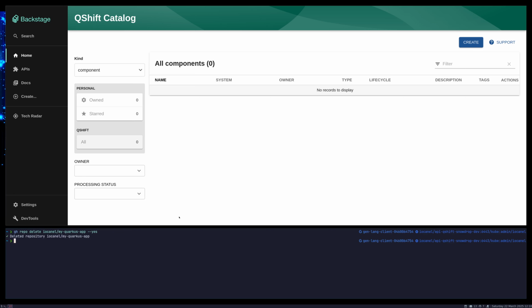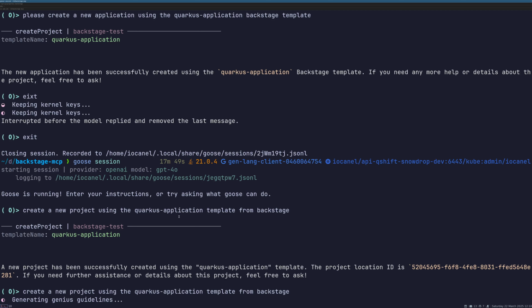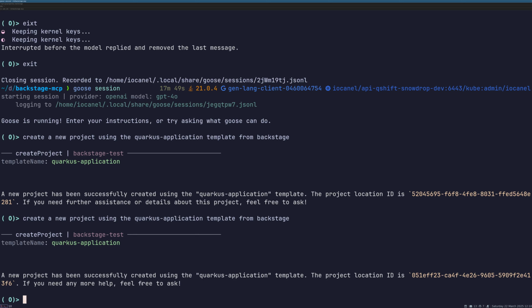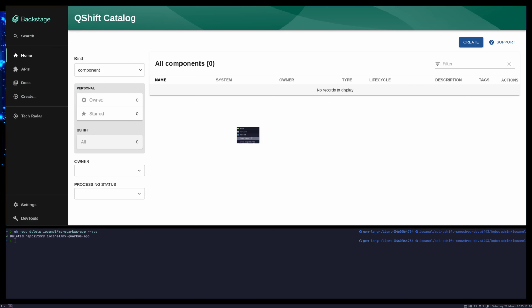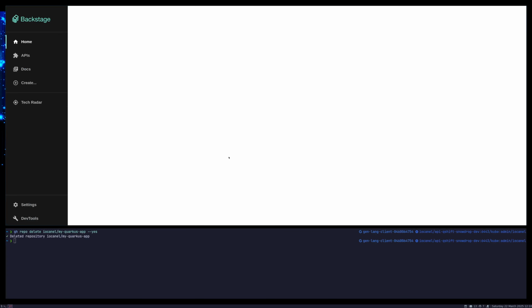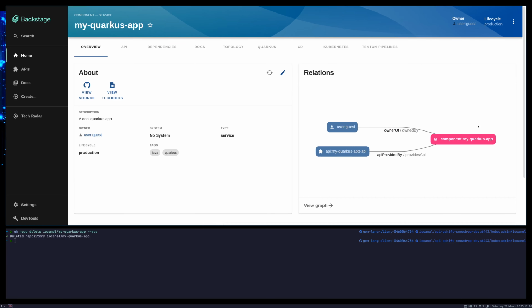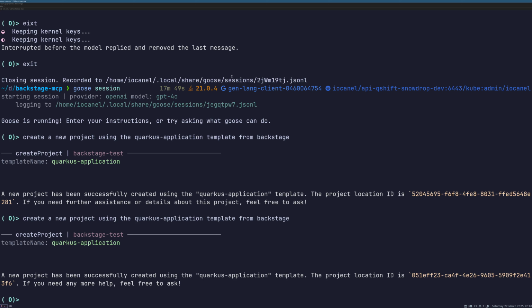Oh, but it did. Maybe I forgot to delete the repo. Okay, let me give it another shot. It has been successfully created and the location ID is this one. Finally. Okay, now it worked. Perfect. It seems that I did manage to get it working.